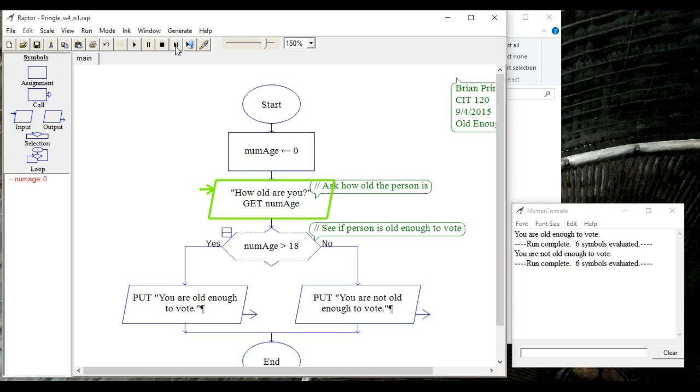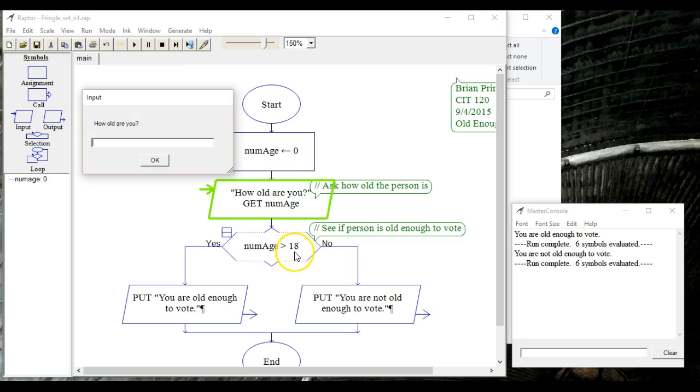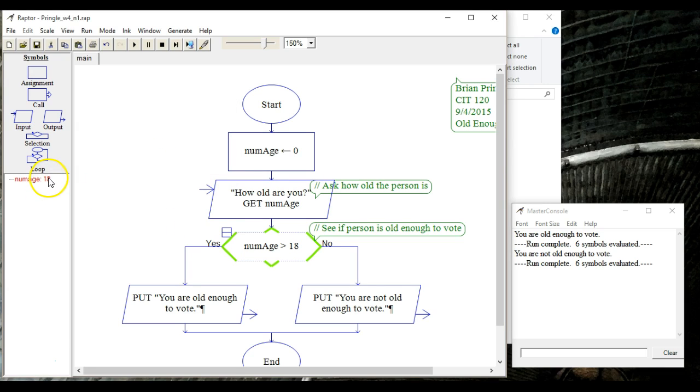All right, so if I come in now, I want to always test my limit. My limit here in this case is 18. So I'm going to test 18. Now I expect that my program should go to the yes side, that I'm old enough to vote. But in this case, what it will look at is 18 is not greater than 18, so therefore we're going to go to the no side. Ah, we have a logic error.